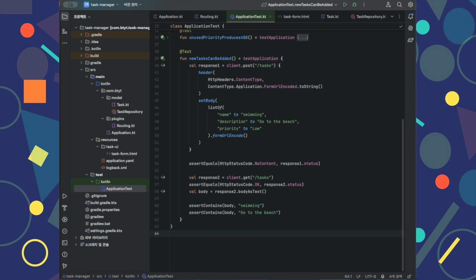The test involves sending two requests to the server. One POST request to create a new task, and another GET request to verify that it has been added. When making the initial request, the setBody method is employed to populate its body with content. The testing framework offers a formUrlEncode extension method on collections, which simplifies the process of encoding data as the browser would. We are almost done, but before we close today's session, one more thing.